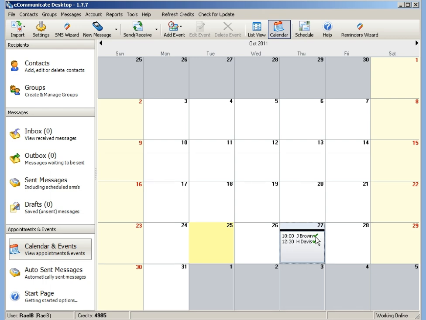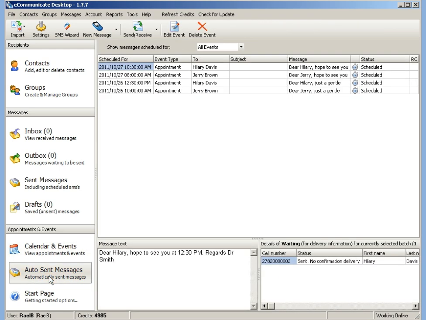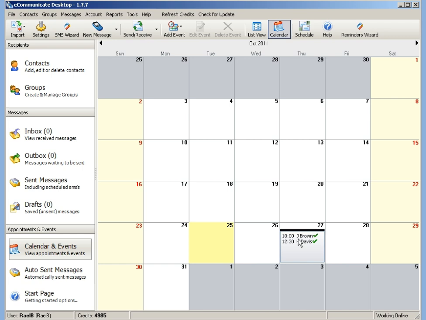If we want to look at a more detailed view of what's going on, we can click on the auto sent messages, and in this view we can see the actual reminder messages that have been generated for the appointments. Here you can see a list of the reminder messages. Let's come back to the calendar view.